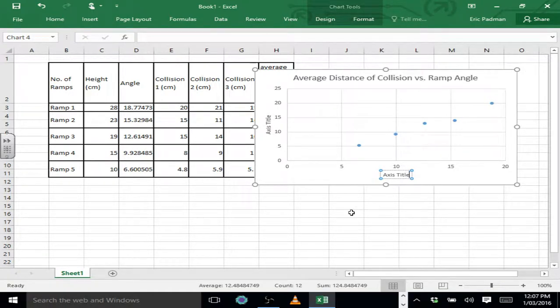All right, the axis title on the bottom, this is ramp angle, or just angle if you prefer. And the unit for that is degrees, so we're just going to do superscript, Control-Shift-plus. Oops, that doesn't work. No, it's not working. There we go. So ramp angle in degrees.